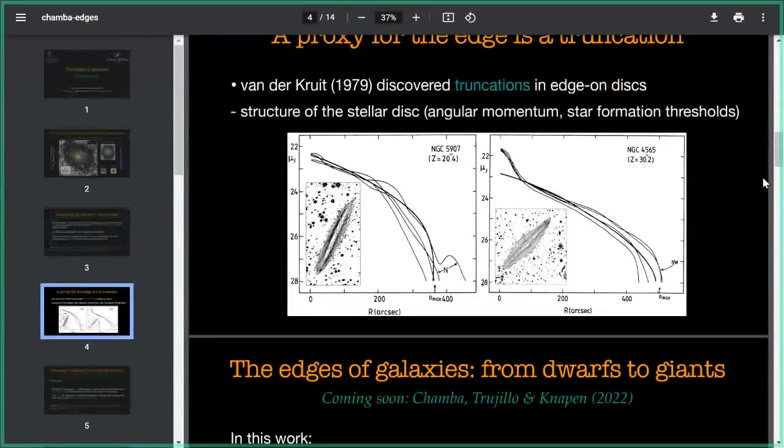So a proxy for this edge of star formation, we used the truncations of disk galaxies. This was discovered before in the 70s. Essentially, these plots are radial surface brightness profiles of galaxies. And all of a sudden, at the outer part of the galaxy, there's a cutoff in their profile. A lot of work has been done to understand what this could be in terms of the structure of the disk.